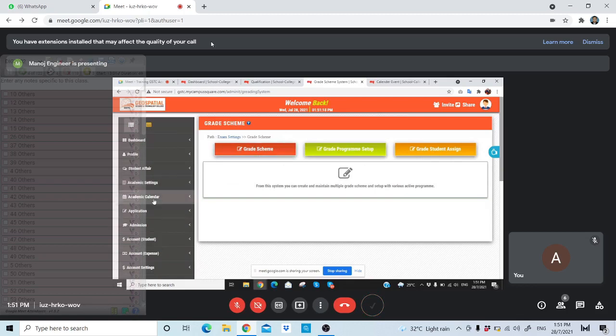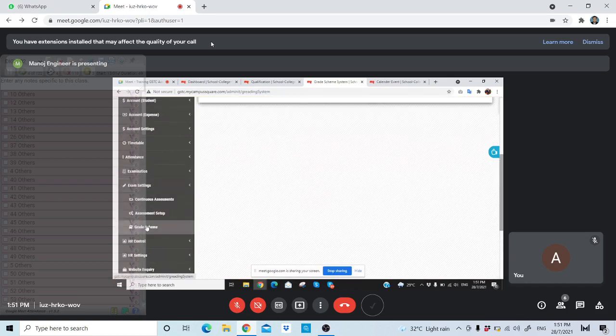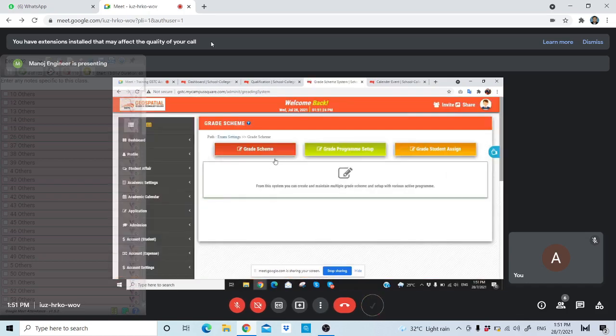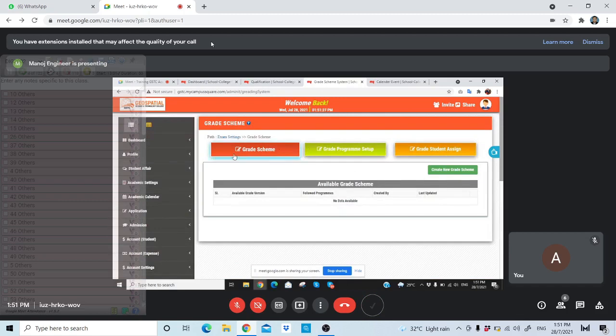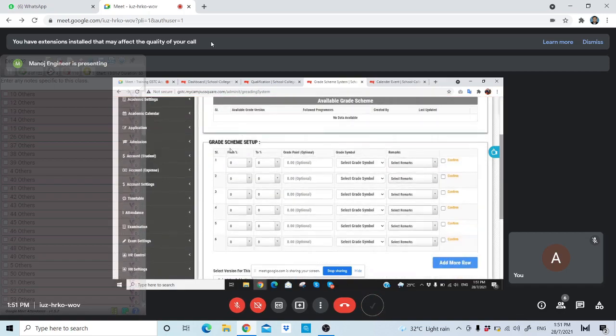So to set up a grade scheme, we need to go to the exam setting, click on grade scheme. In the grade scheme, the first time you are creating, give a name, like create grade scheme. So like this you have to create.